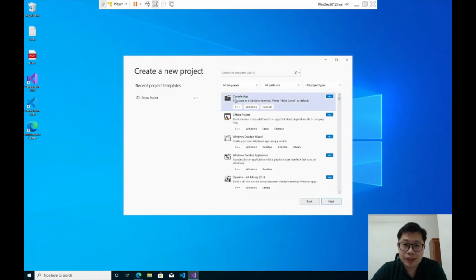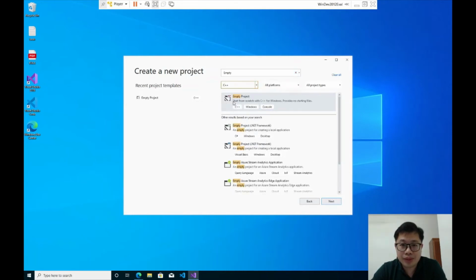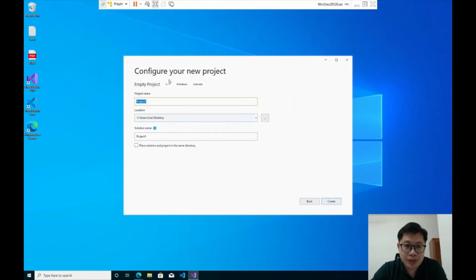This is the console app. Sorry, I want empty projects. Let's look for empty project. It's a bit too many. Yep, this is the one: C++ empty project, not the console. The console has additional libraries we don't want. We want this empty one.